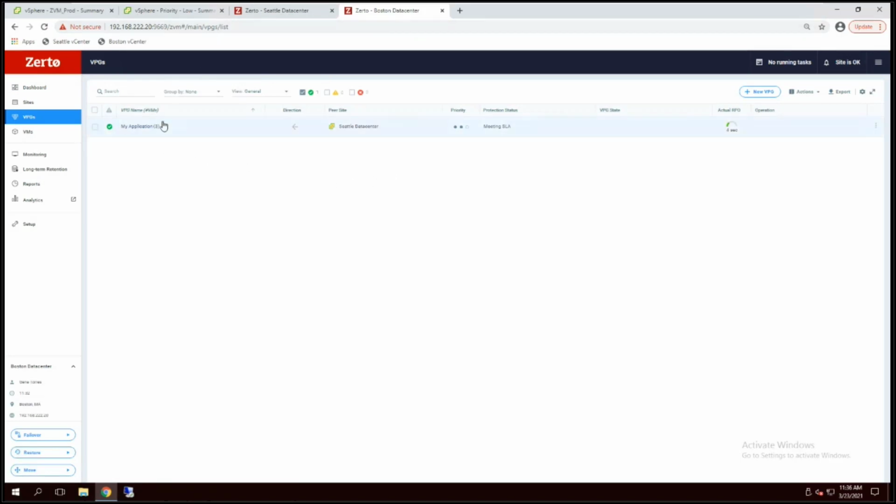Before we jump into moving my application, we'll create a virtual protection group on the Seattle side, replicated over to Boston. So again, this is like that baking show where I'm going to show you the mixing of the dough and everything, and then sticking it in the oven. And then when we do the migration with my application here, that's going to be pulling it out of the oven. So we'll get started here.